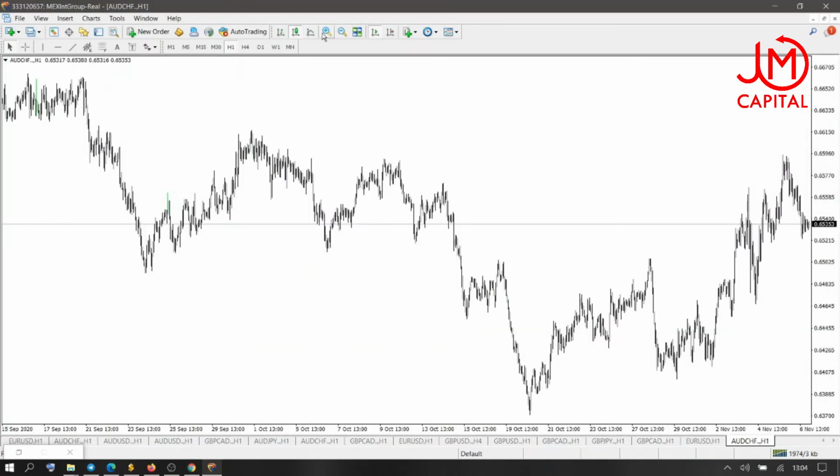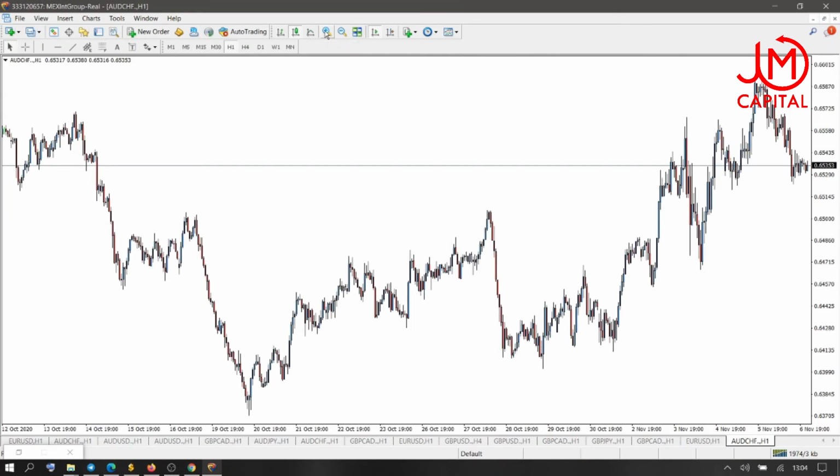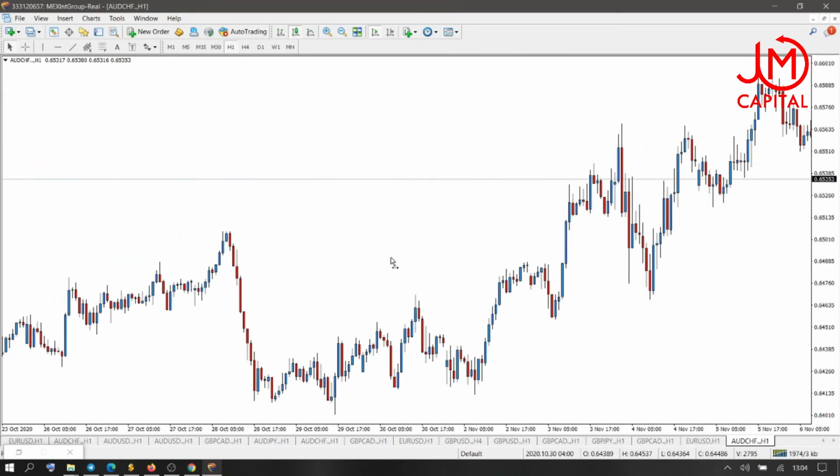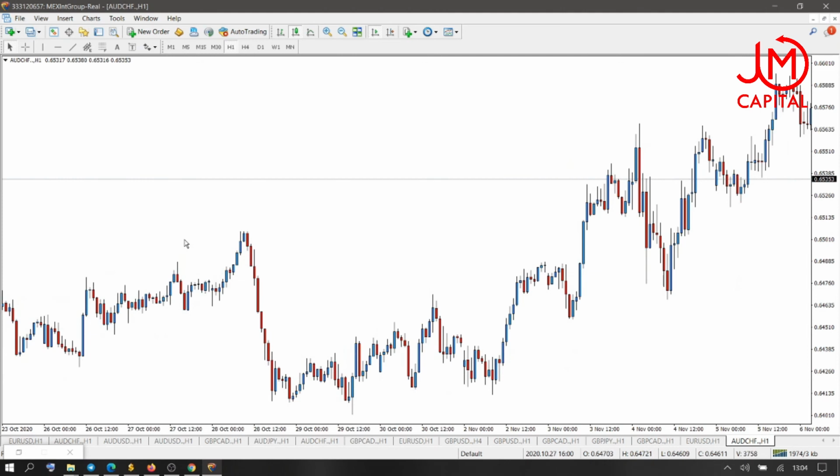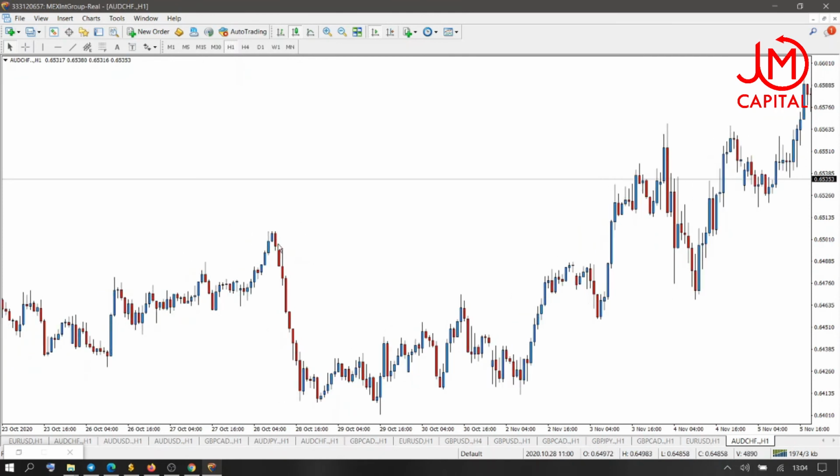So you can zoom in. Now you can see the chart is a bit clear and you can see the candlesticks in a clearer way. So that said, if you see red candles, you understand it's bearish, the market is falling. If it's blue, it's bullish, the market is rising up. It's that easy, okay?